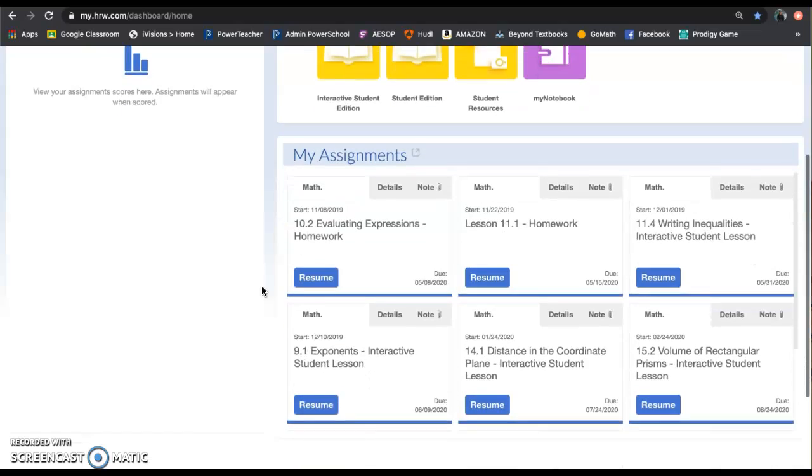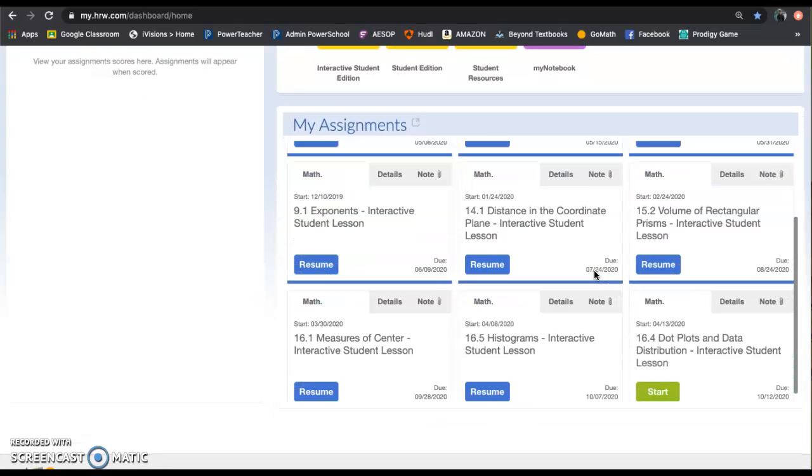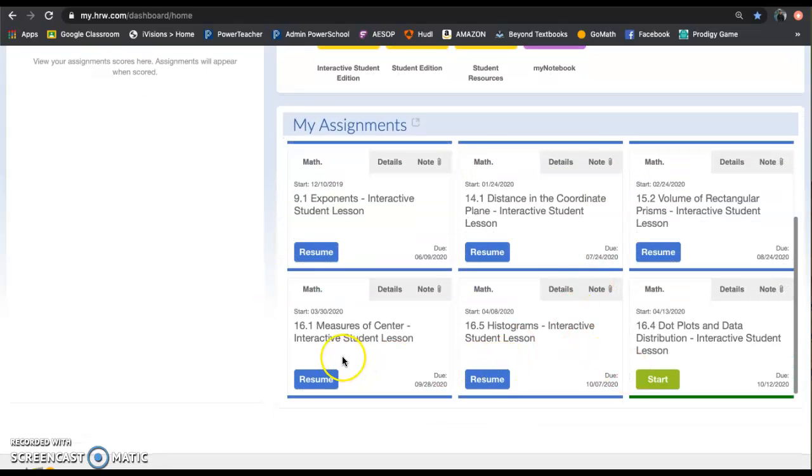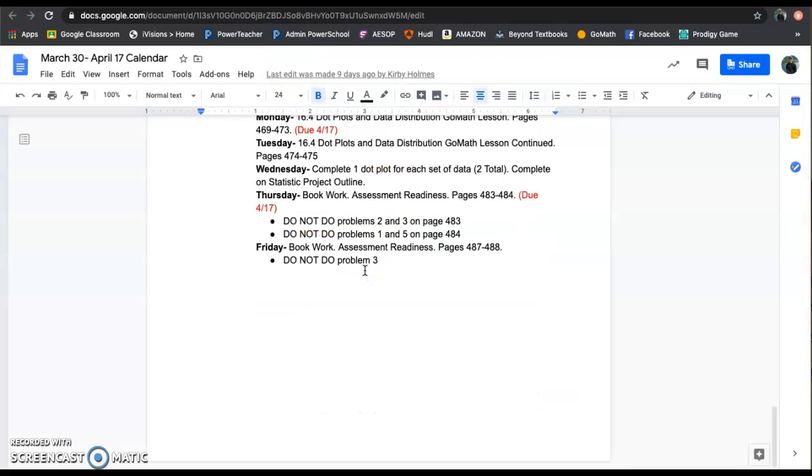You guys are going to look for 16.4. So you've had to do 16.1 measures of center, 16.5 histograms, and now we're going to do 16.4 dot plots and data distribution interactive student lesson. Okay, and I knew that because I went to today's calendar.